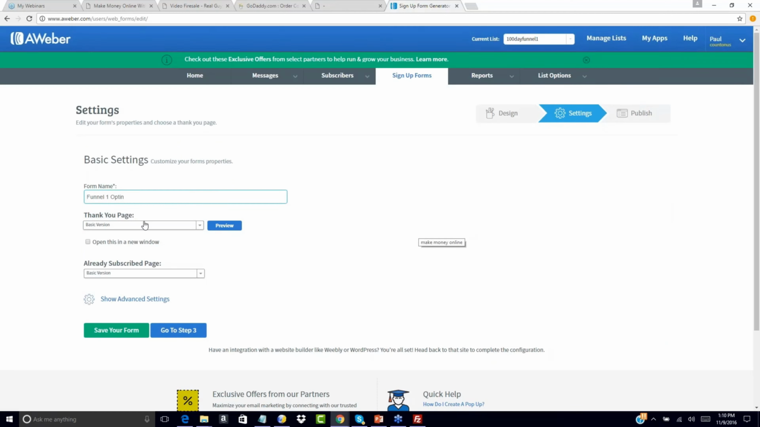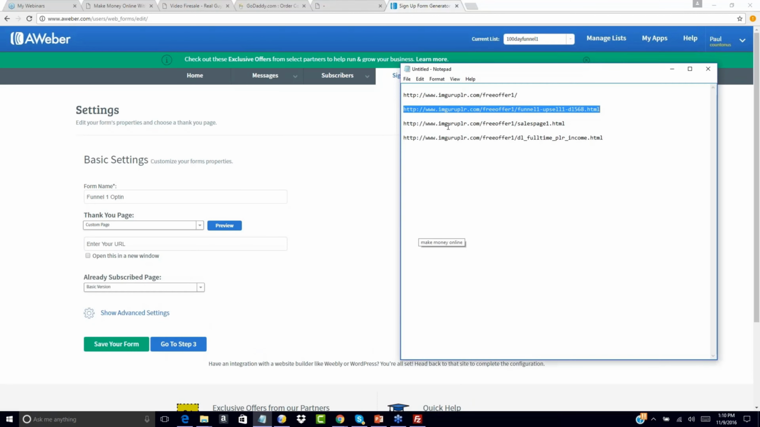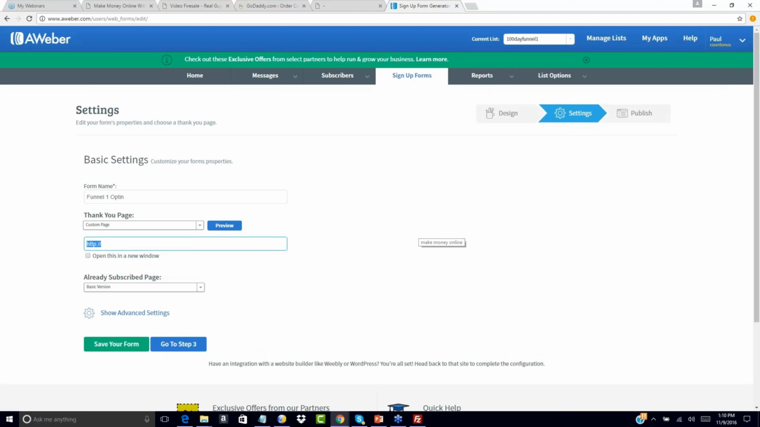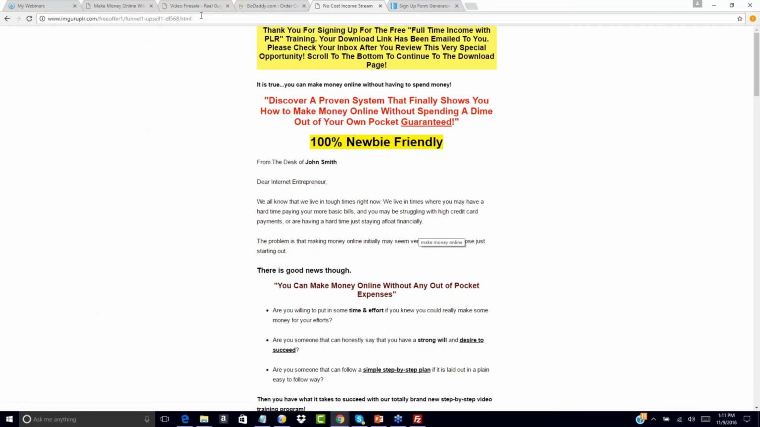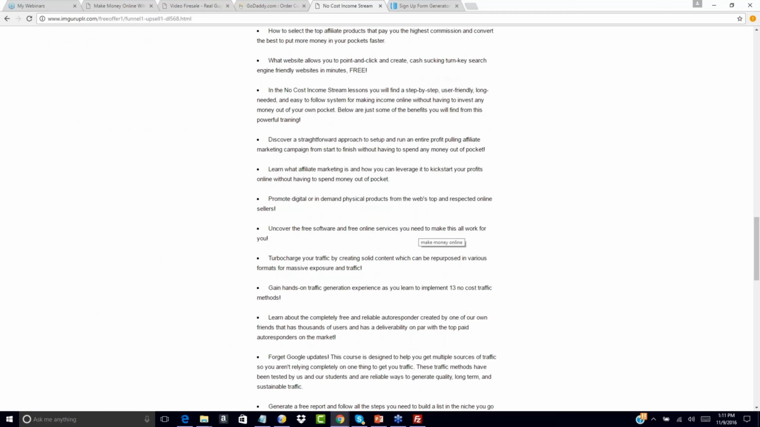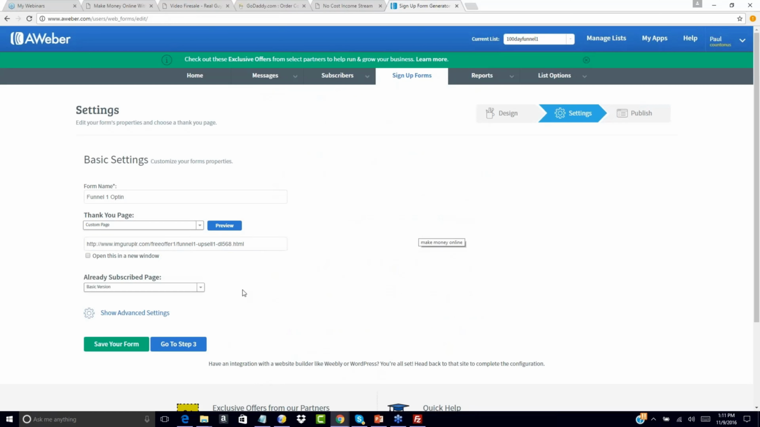And then the thank you page, this is really important. They've got a basic thank you page, which is a default one by Aweber, and you also have a custom URL. The custom URL means, after they opt in, what page are they going to land on? Well, the thank you page we want them to land on is our first funnel upsell. That's going to be this page, just so you guys can understand how this works. The thank you for signing up page that we created at the beginning here, with the no thanks link after the order button, is the page we want them to land on.